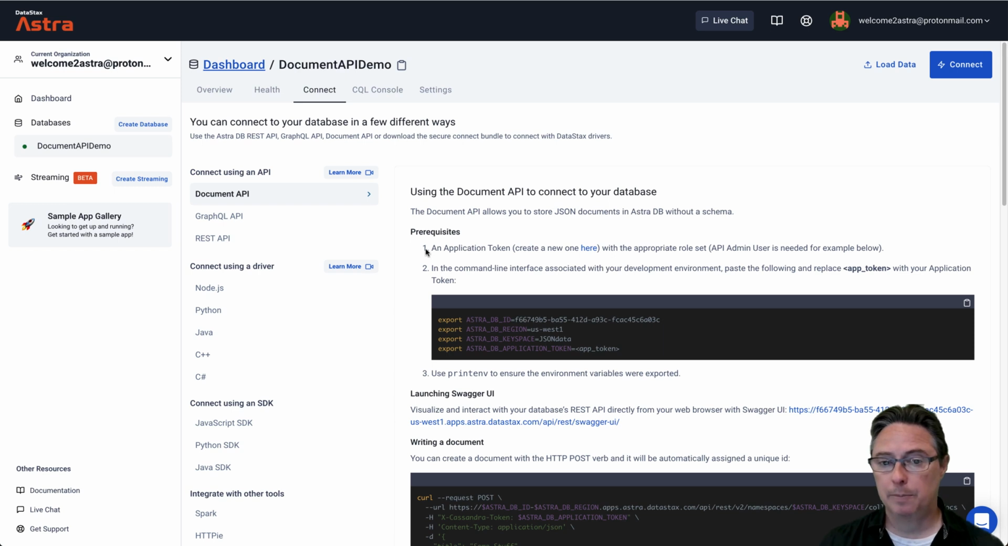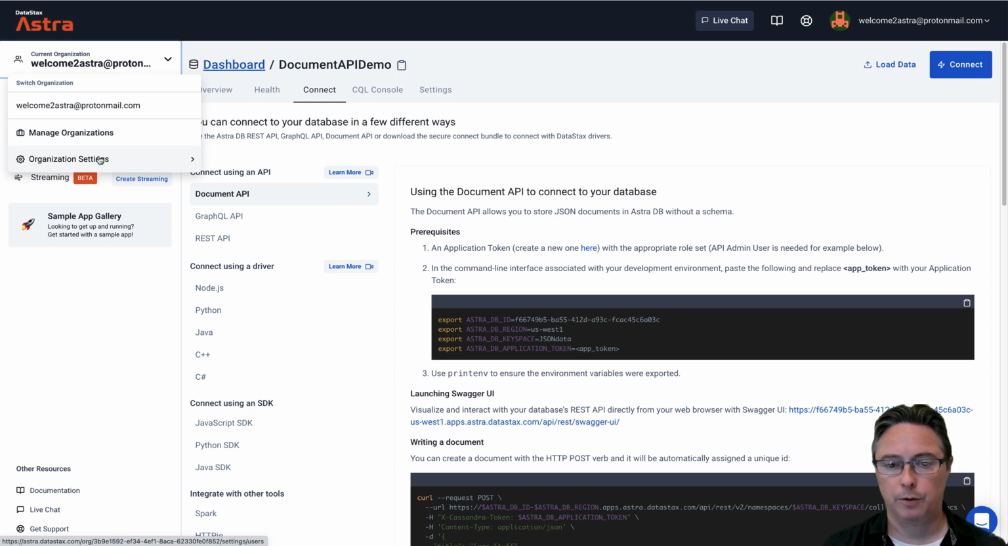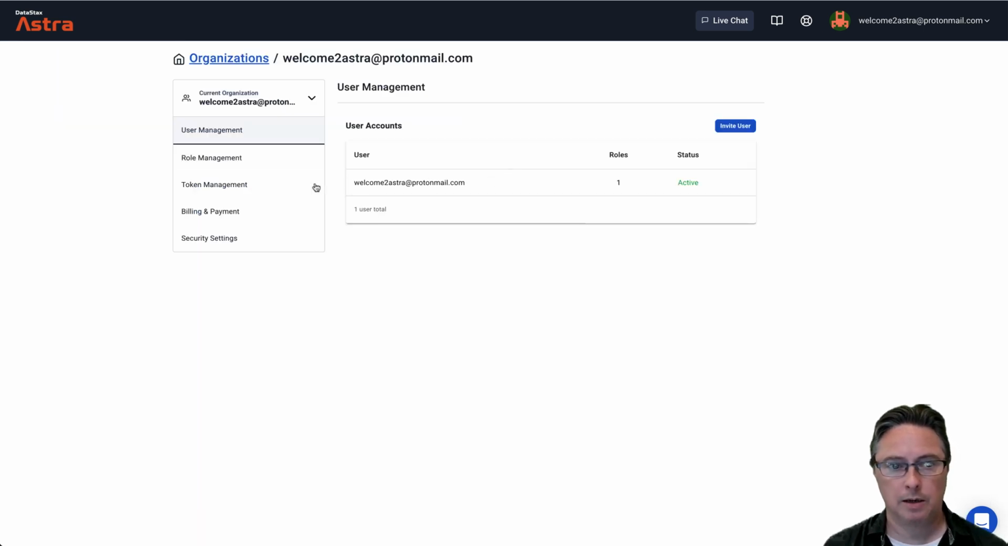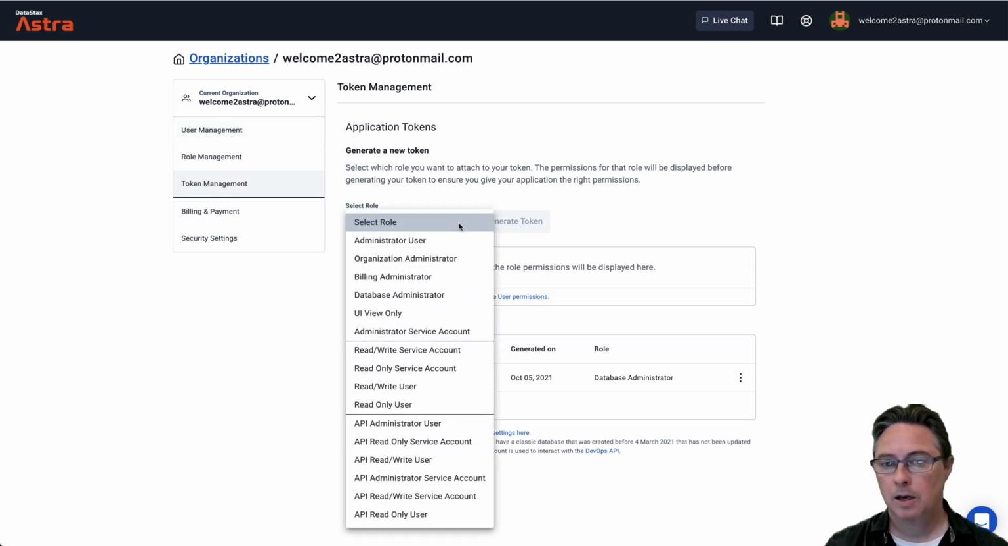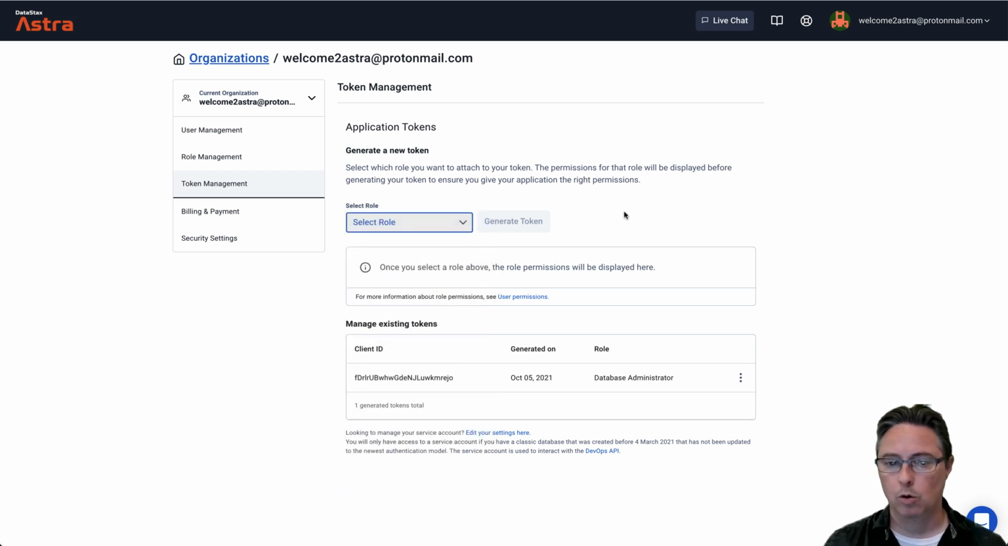The Document API is really easy to use. All you need for programmatic authentication is an application token. It'll prompt you to create one, but if for whatever reason you just haven't used one yet, come here into token management. And you can select a role like database administrator, which is usually what we do for demos, because that's sort of your super user. When you come to production use cases, you can scope things down to a minimal set of permissions that you need. And you can also create your own roles.